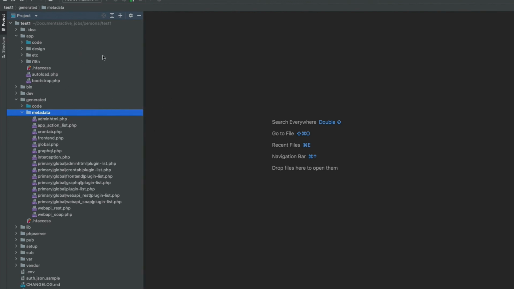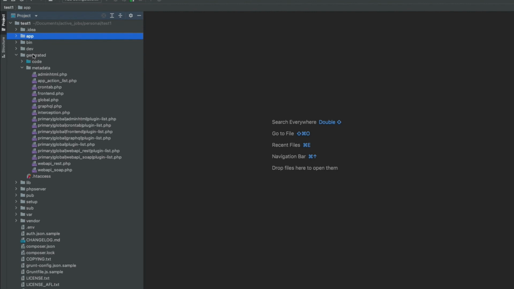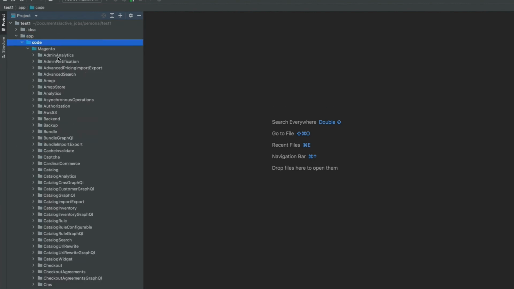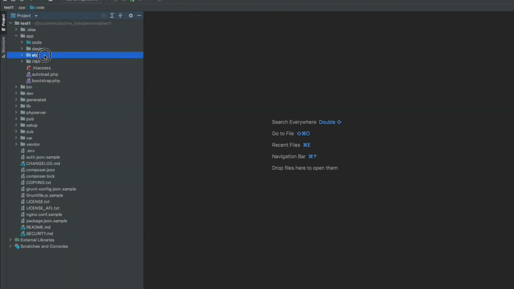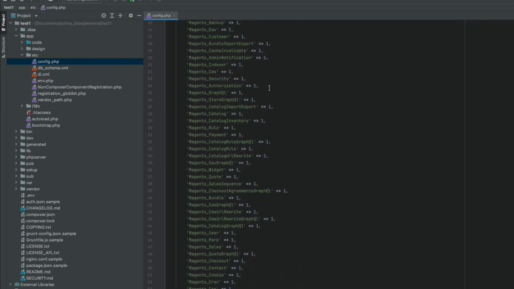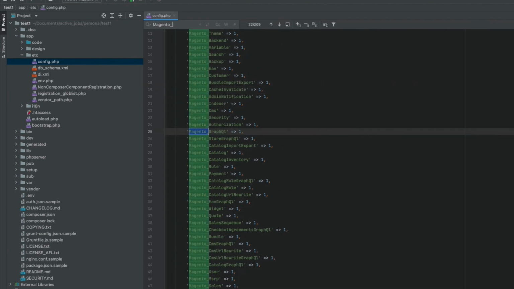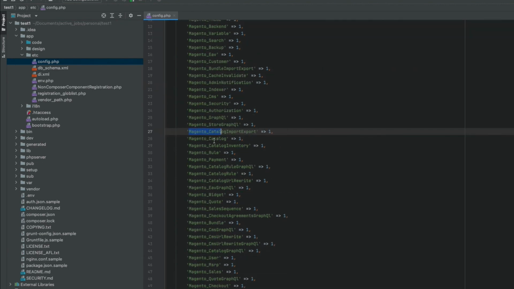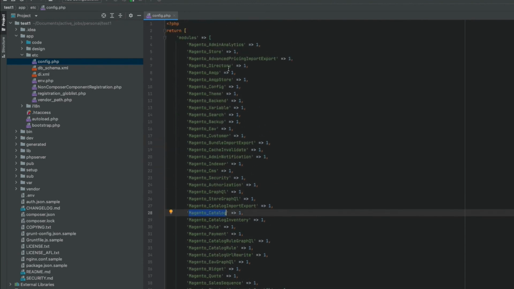This sequence of module load, you can find it inside app/etc/config.php. Here we have all the modules, already in sequence. So you remember Magento_Catalog that we just saw? It's here. And if you remember, inside the sequence it said it should be after EAV. So it's in line 28. And where is EAV? It's here, in line 16. So it comes before that.